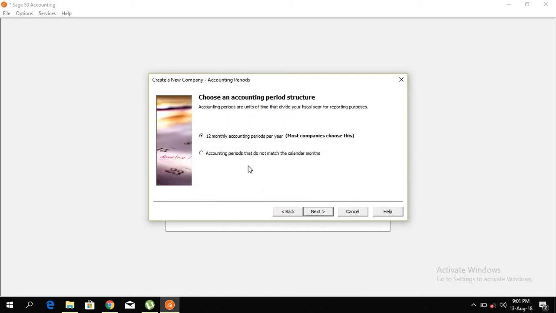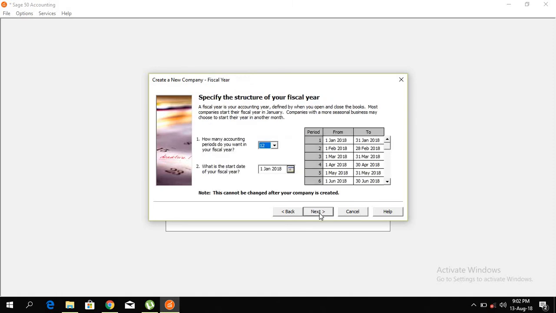Accounting period structure. Accounting periods are units of time that define your fiscal year for reporting purposes. We also have 2 options: 12 monthly accounting periods per year, which most companies choose, and accounting periods that do not match the calendar month. So we need to choose an option, but I need to show you this one first. I will be back as well.